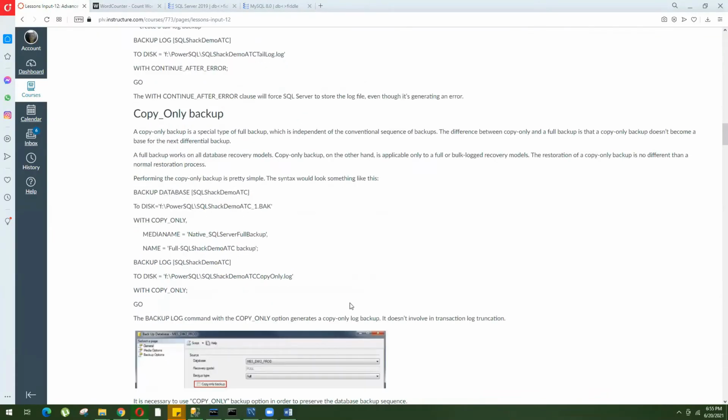Copy only backup is a special type of full backup which is independent of the conventional sequence of backups. The difference between a copy only and a full backup is that a copy only backup doesn't become a base for the next differential backup. A full backup works on all database recovery models. Copy only backup, on the other hand, is only applicable to the full or bulk-logged recovery model. The restoration of a copy-only backup is no different than a normal restoration process.